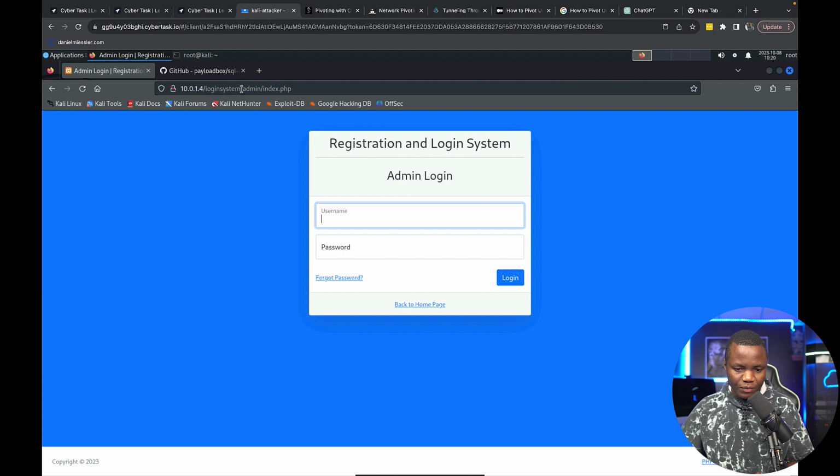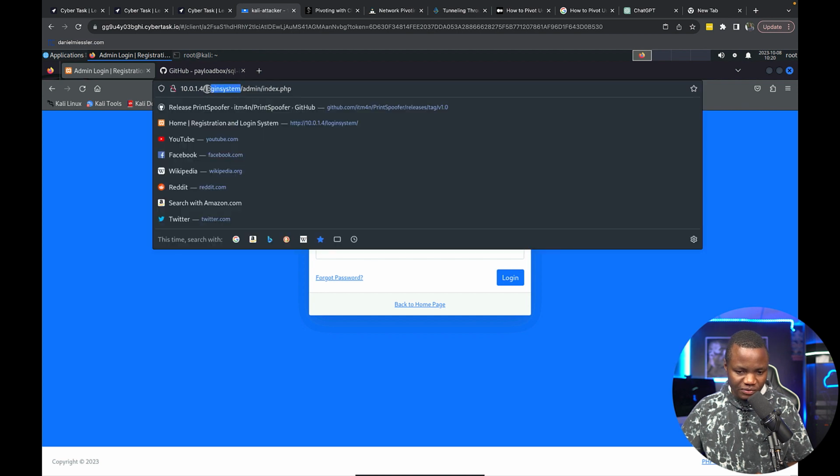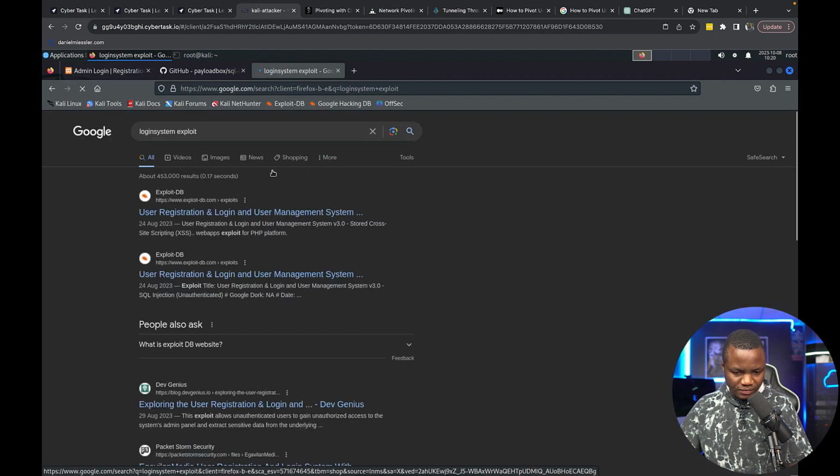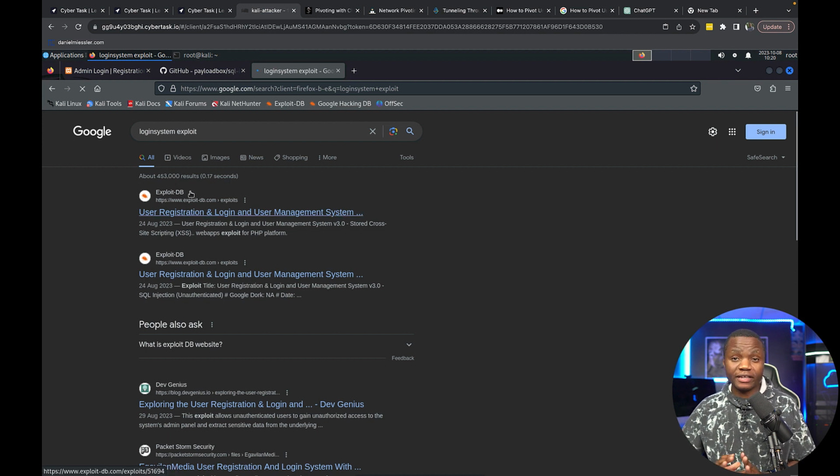Now next, before we move on and start doing anything else, let's look up this name here, login system, because that's the name of the actual CMS. Login system exploit. All right, I see Exploit DB. So this is classic for like the OSCP, OSEP. They like Exploit DB or GitHub or someone's blog. Those three are usually more common.